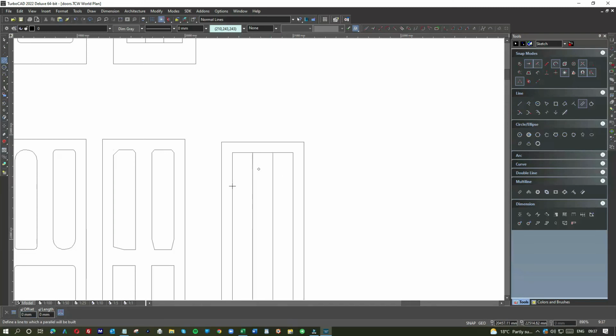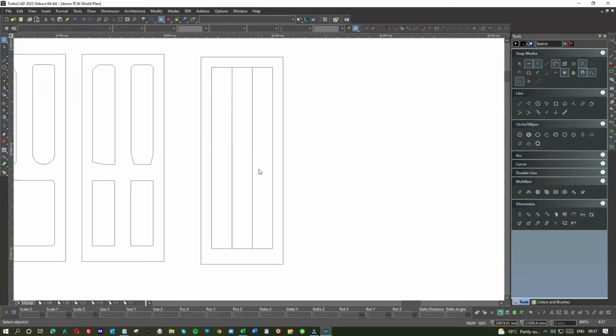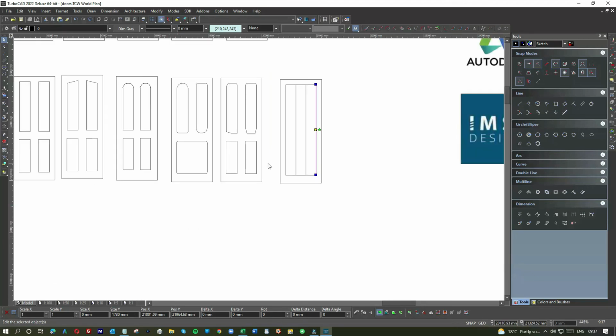Minus 187. Now again, there's various ways of doing this, with copy and paste, etc. But I'm going to use the parallel tool. All I need to do is look at the measurement here. It says 1730, and I need to divide it by how many times? It's 7, so 6 lines. 1730 divided by 6 equals 288.